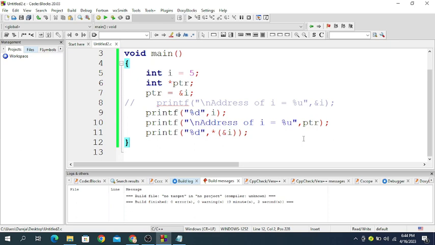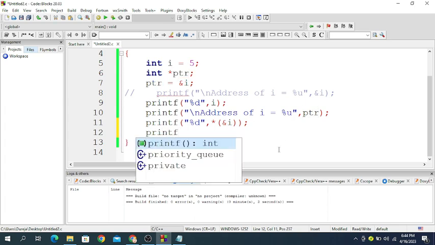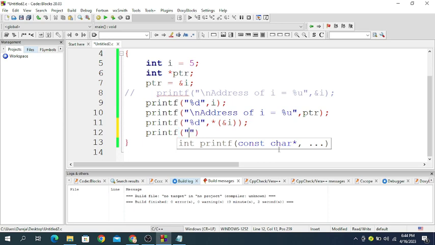So ampersand I gives the address of the variable I. This address can be collected in the variable by using a pointer, special pointer variable ptr. So ptr is containing the address of I, and by this pointer variable we can also print. Now जब हम ptr की help से address of I print कर रहे हैं, we can also print with the help of ptr the value of I. How we can do that? Again we need to use the percentage %d, then comma, and then we can use the value at, and then we can pass here the ptr. So this is your ptr, this is the pointer variable.